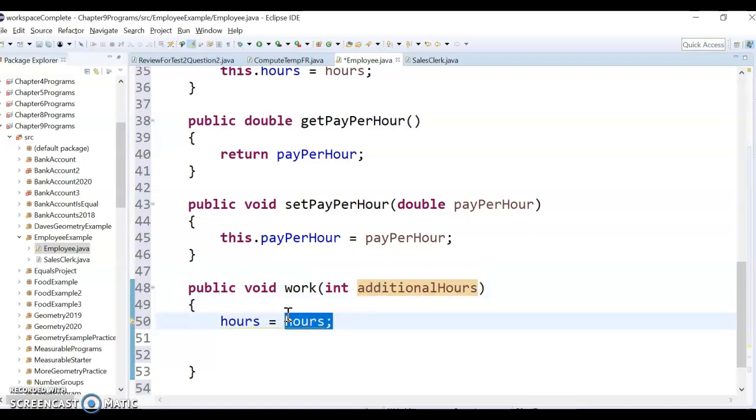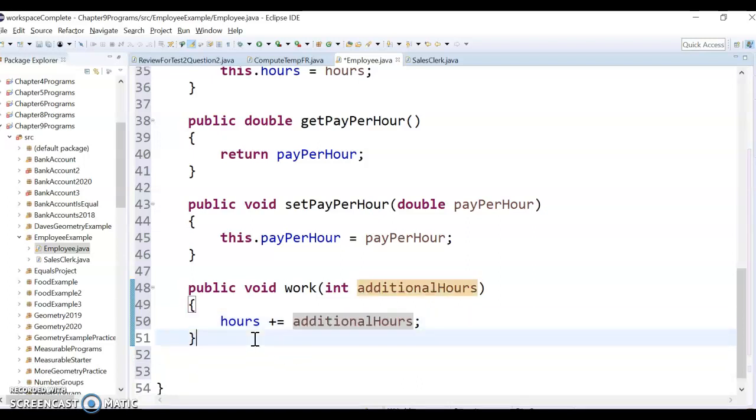And we don't just want to set it. We don't want to set the hours to be additional hours because you might have already had some hours stored there, right? You might have already worked a bit this week. So what we want to actually do is add to it. So you want to take our hours variable and add to it however many additional hours we have worked.